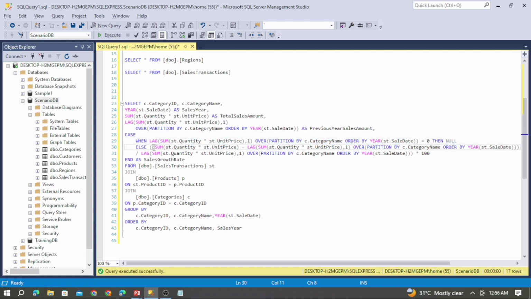Else we have taken the current year sales and subtracted the previous year sales, and then the quotient has been divided by the previous year sales, and finally we have multiplied the returning value with 100 to calculate the percentage. So we have named this as sales growth rate, and we have provided the group by condition based on the category ID, category name, and the year of the sales. Finally ordered the value based on category ID, category name, and the sales year.